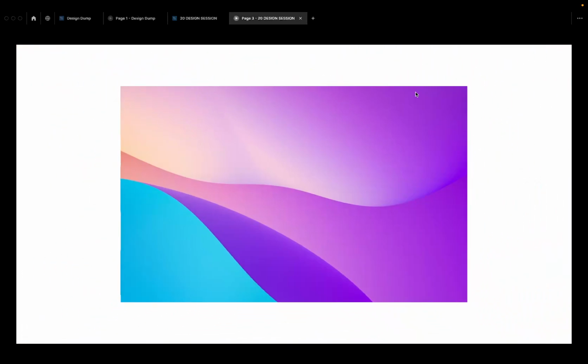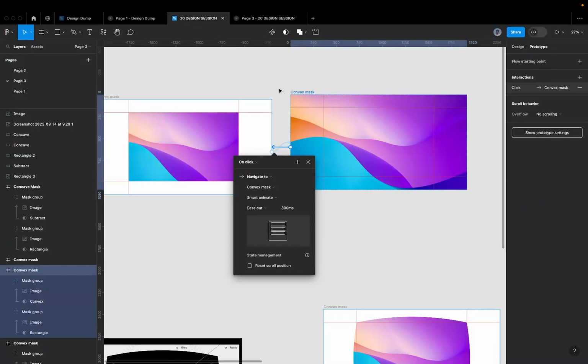Yeah, so you can see that now the thing actually has that convex effect, because the rectangle mask is not growing as well. It's just the convex mask that's growing. So it looks like the rectangle is bulging out, meanwhile it's just the convex mask coming out of the rectangle and expanding to fill the screen. So that's really the idea behind getting that particular effect.